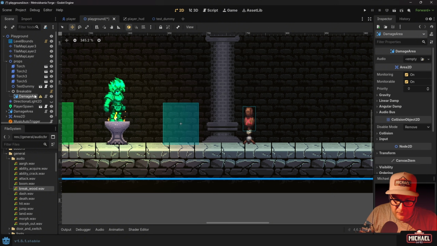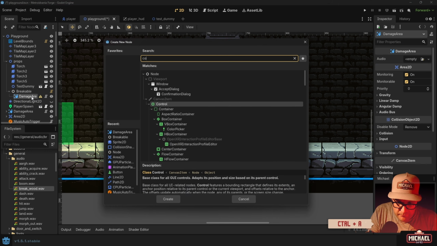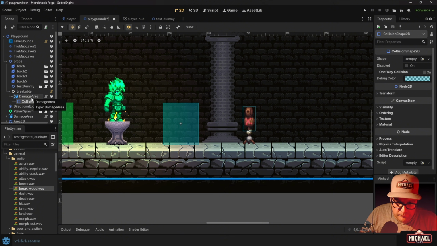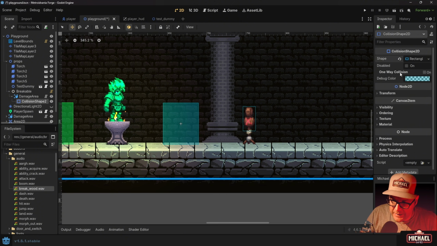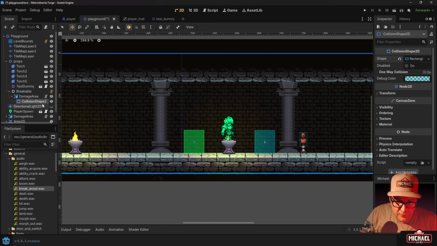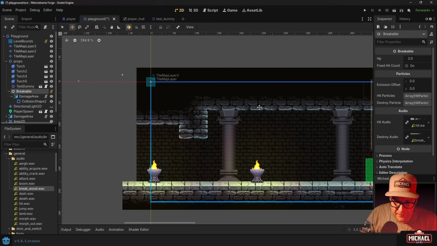And of course the breakable is like, hey, I need a collision shape. So we'll add the collision shape, and the collision shape needs configured. Everything is so needy. Now, where is this guy? It's up here in the top left, I'm sure.